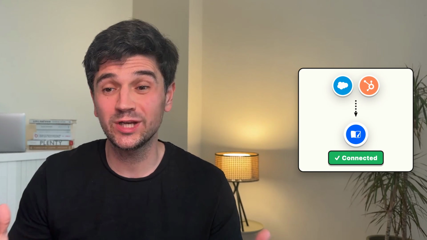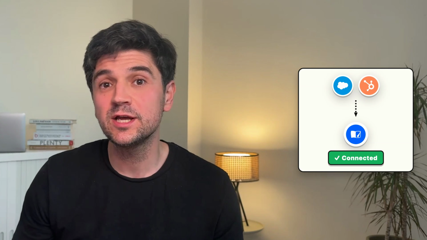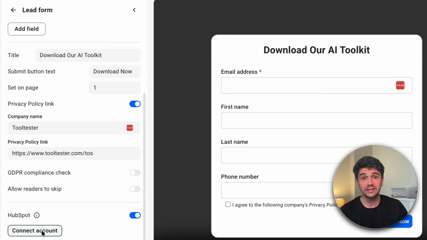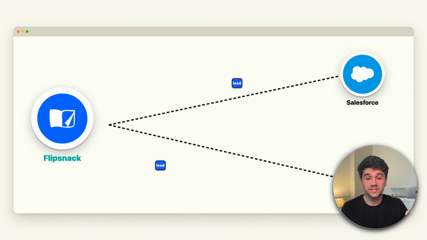If you're using HubSpot and Salesforce, you could also connect this lead magnet you've just created with your own account. You could enable it from here, and then you would just connect the account. That, of course, is a great way to sync data back and forth.